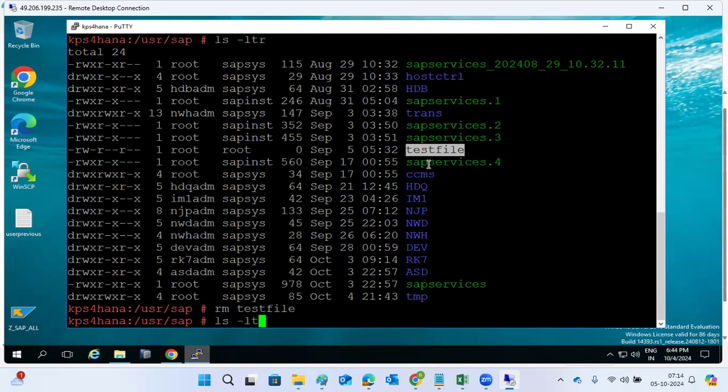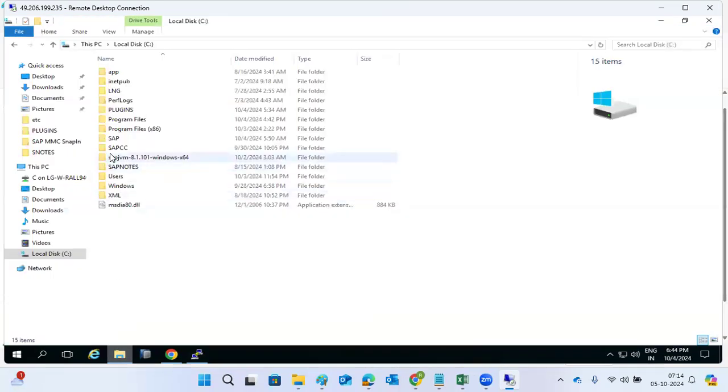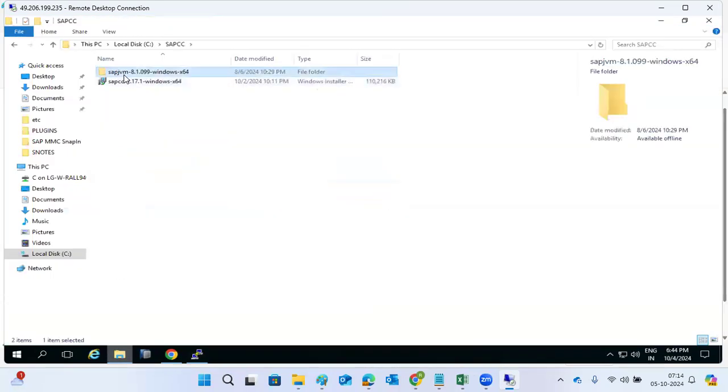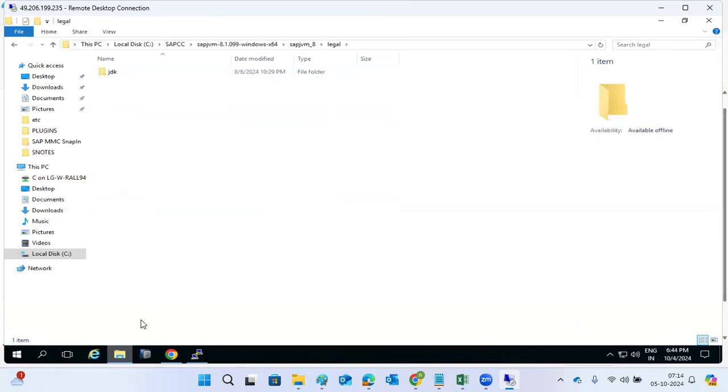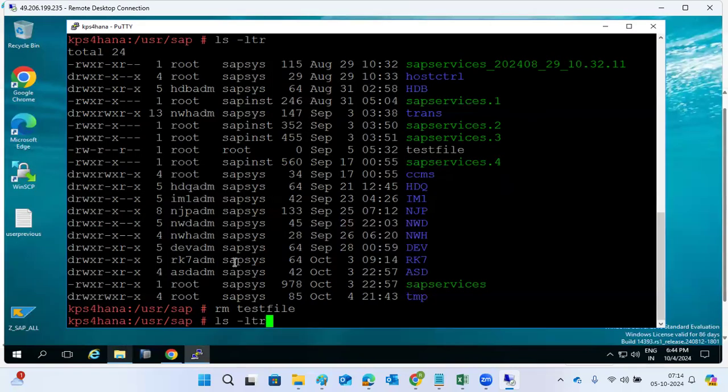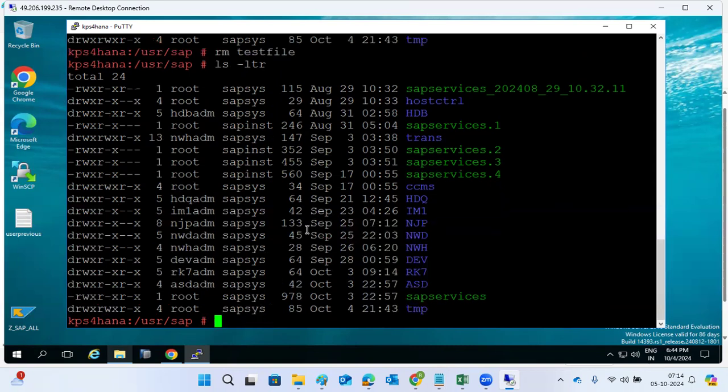You see here now, ls -ltr. ls means listing what things are inside of usr sap, what folders and subfolders are there. In Windows, we double click it and we get the many folders and subfolders. But here, ls -ltr, ls means listing what files and folders exist under usr sap. So now there is nothing here.